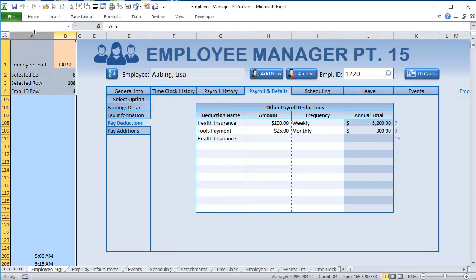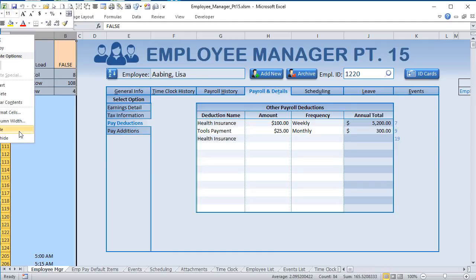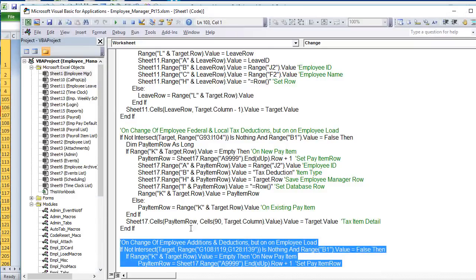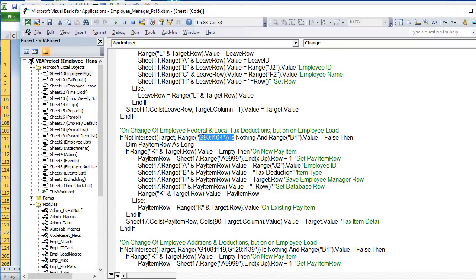So we're just going to instruct VBA to proceed only if B1 equals false. We've done that in the code. So we're going to say if there's a change to G93 to 104, that is the tax table, and B1 equals false. So there are two conditions.